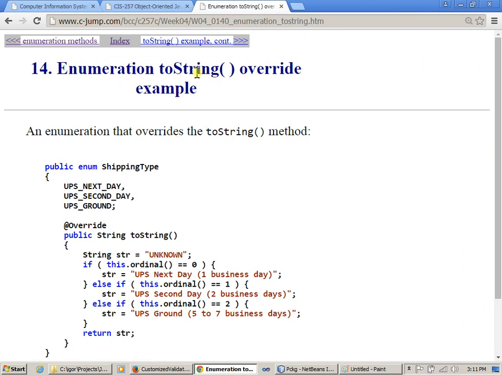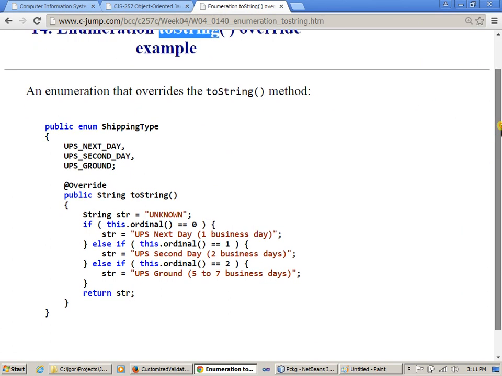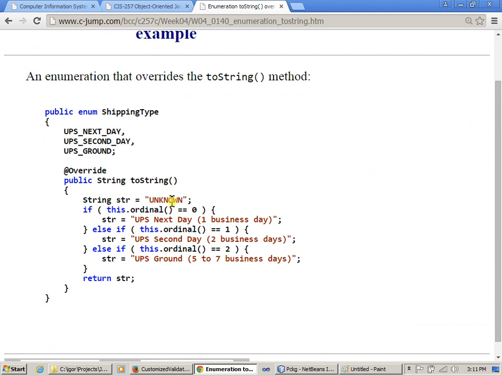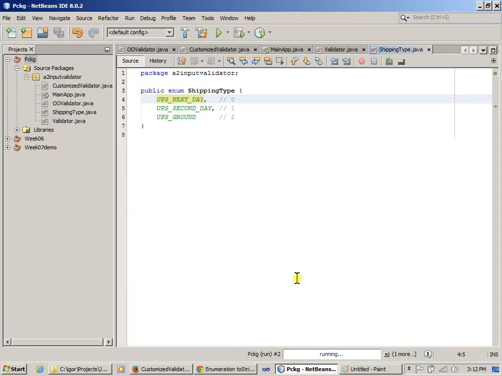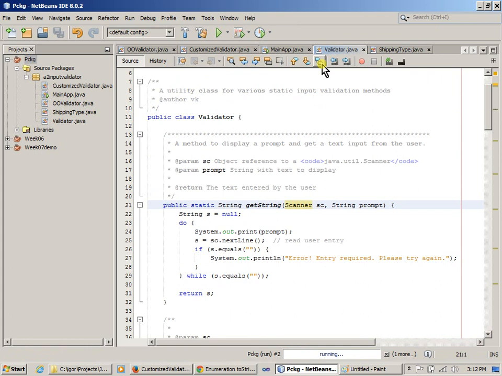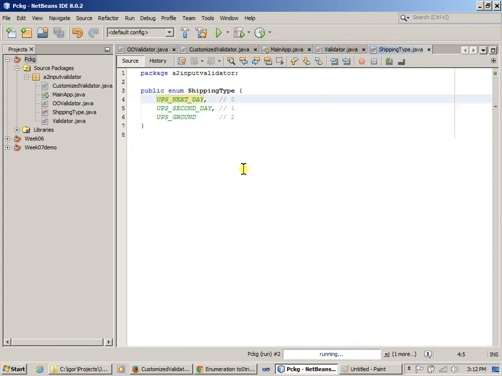There is a method toString, which is common across all Java classes. Of course, we know that this method is inherited from the object class, right? And in our enumeration, we can modify the toString to basically select what we want to do. For instance, let's just give this a try. Basically, this is where my choice would be for the shipping type.